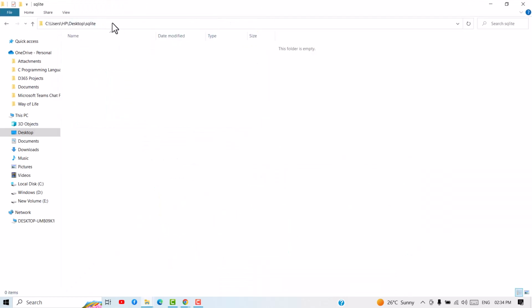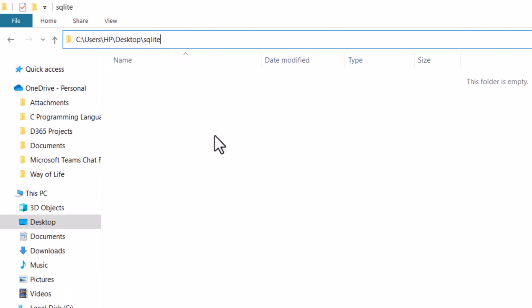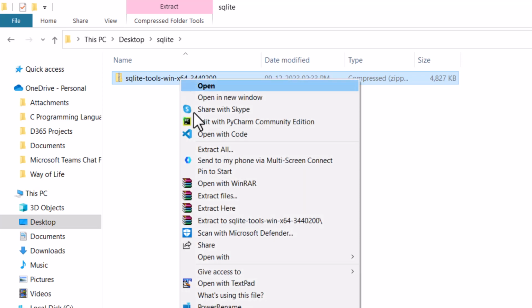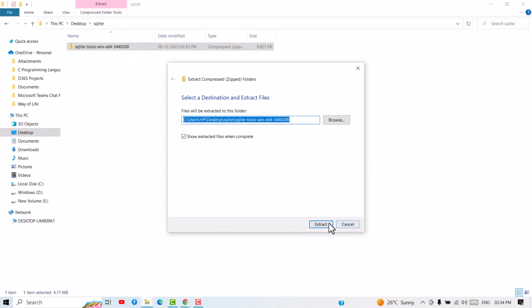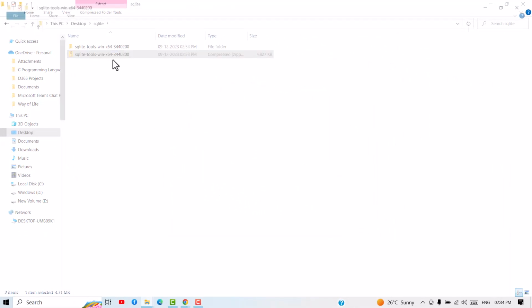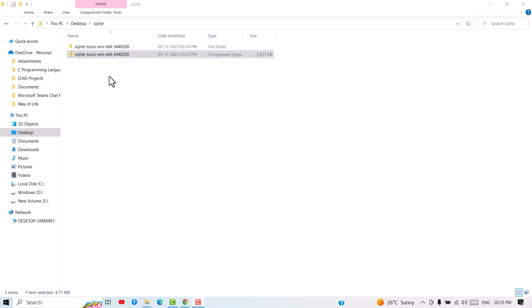So as you can see, inside our desktop I have a SQLite folder, and there I'll paste the file which I have downloaded, and after that I'll extract it. Let me click extract all and then click on the extract button to extract all. As you can see, this zip file you can keep or delete as you wish, but we don't require it at this point of time. If you want to use it in the future, you can keep it in your folder.